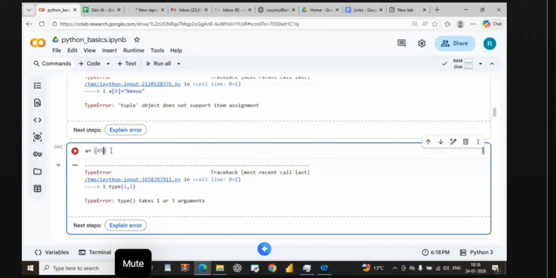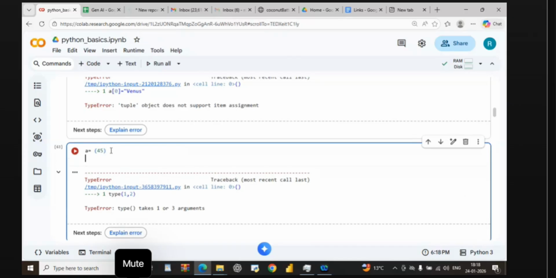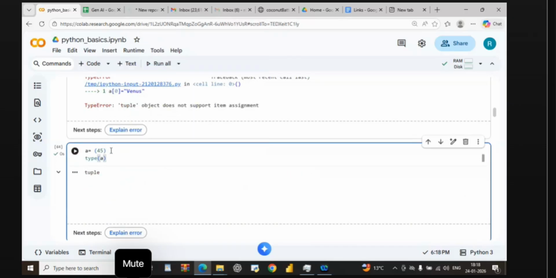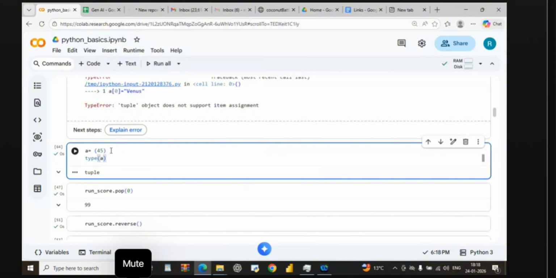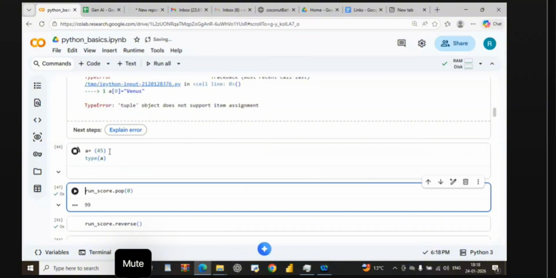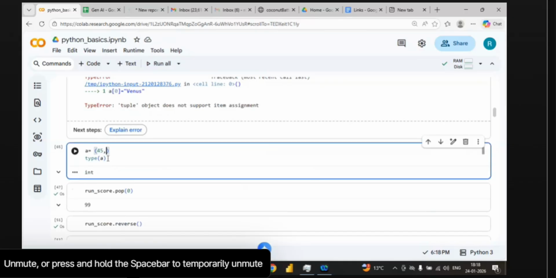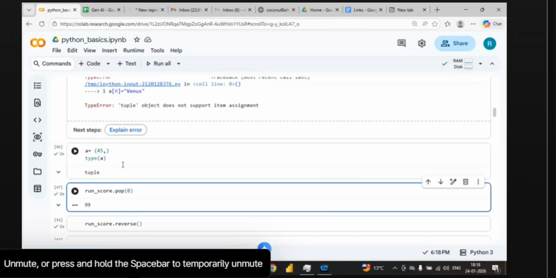I will make, let's say, 45 a number, and I will now check the type of A so you can understand easily. You don't have to be confused by the double parenthesis part. Guys, this is an integer, but if I add one comma after this, it will be a tuple. So you know the single item needs to be stored inside this parenthesis.